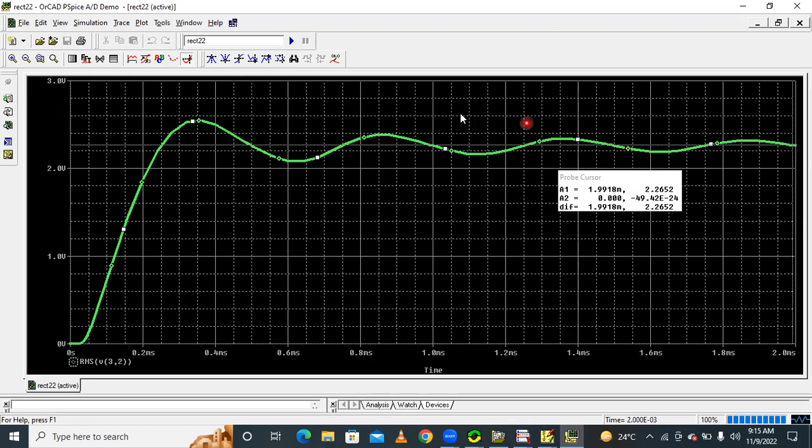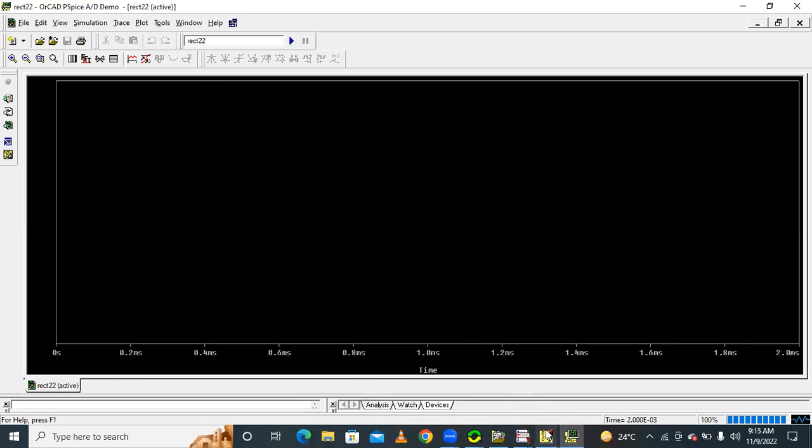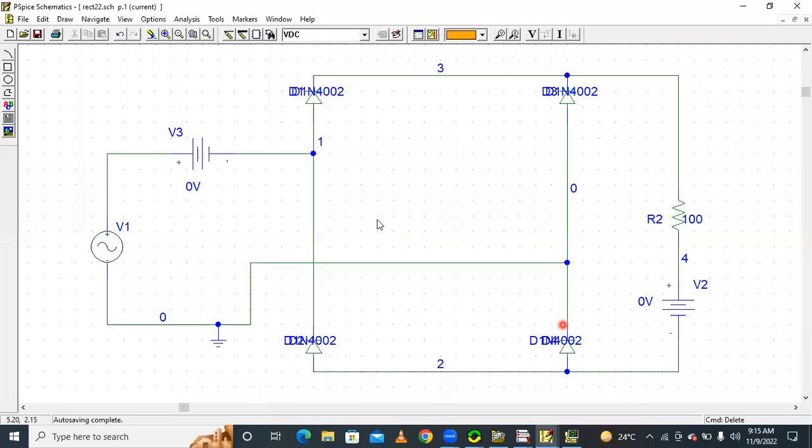Okay, and then if you want to display the current flowing through the load or the source also, if you want to find the current, so this is called V3.